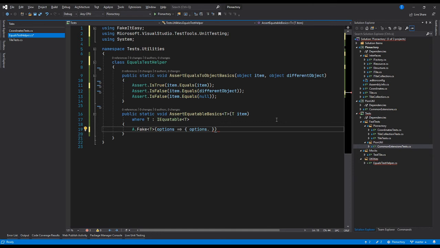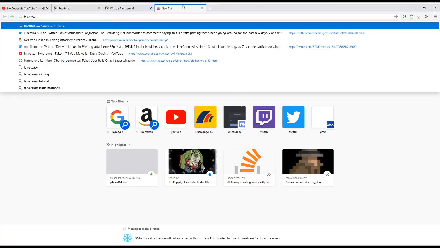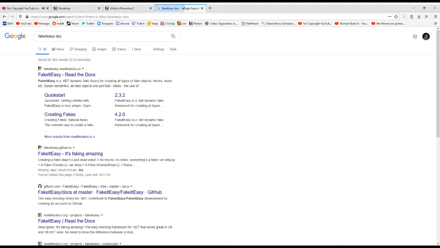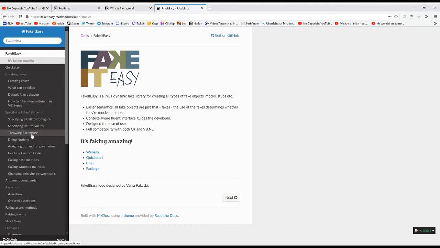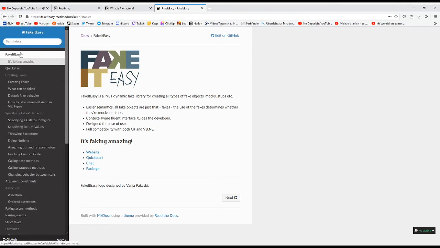How did this work? Well, I have to check the docs. Cool. So what do I want to do? I want to fake an object that uses the underlying logic. So that's a thing they can do. So, FakeItEasy docs. The docs are pretty decent. They're not very long, but they cover most of the things.